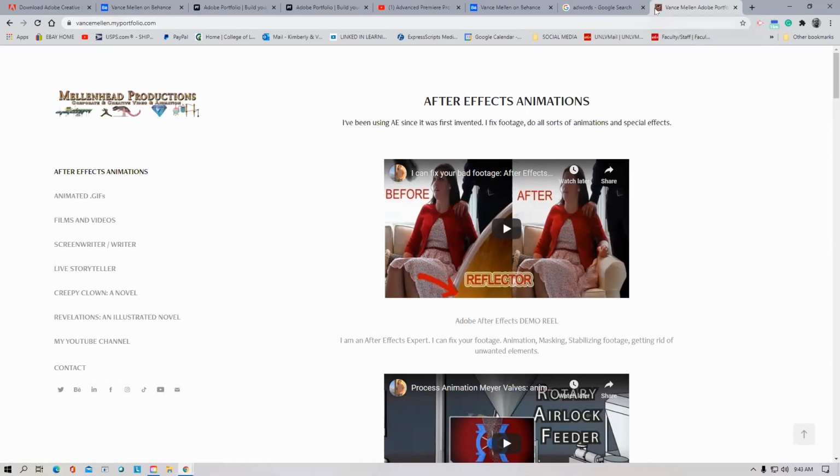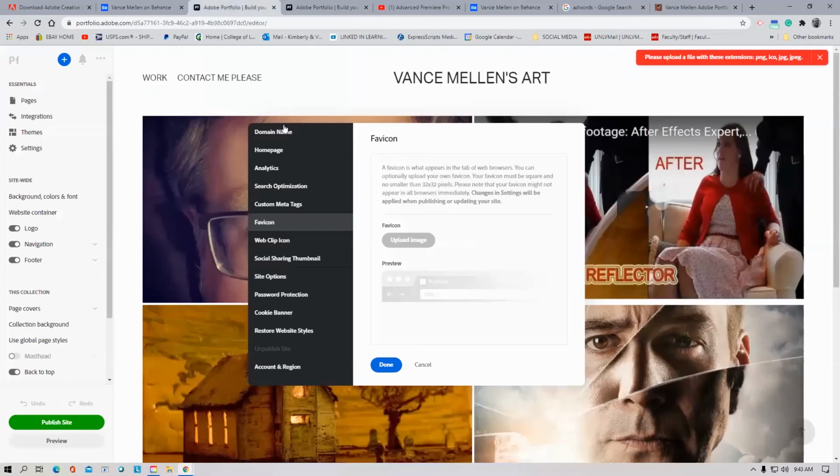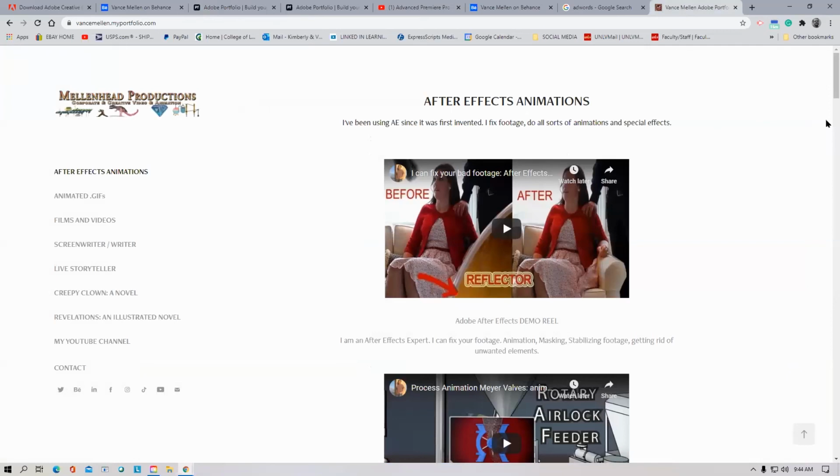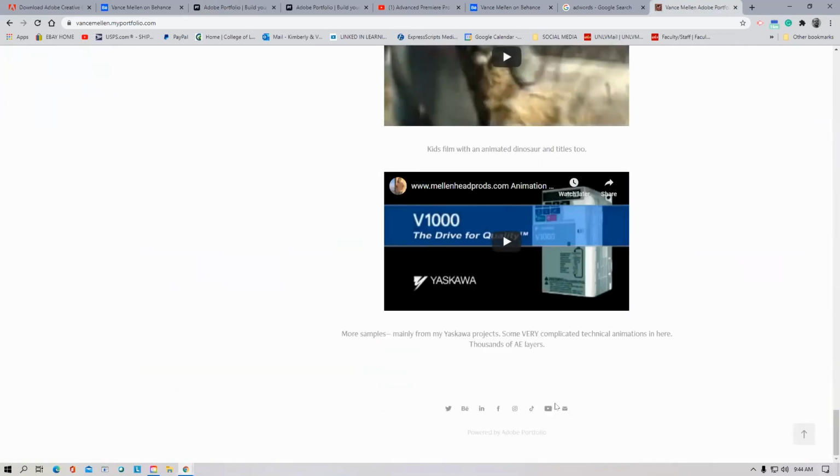So I made a 32 by 32 little tiny square, and then I was able to upload that into my portfolio here, right here. Social sharing thumbnail. This is kind of cool. You can change these. See on my portfolio, I have these little icons for social media. If I don't like these, I can change them.